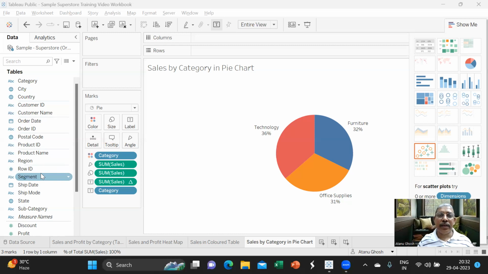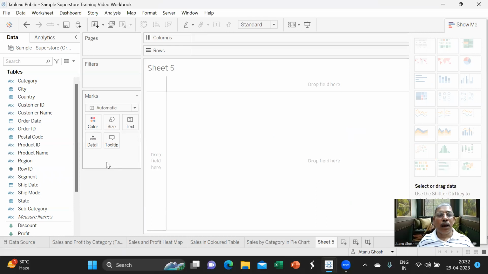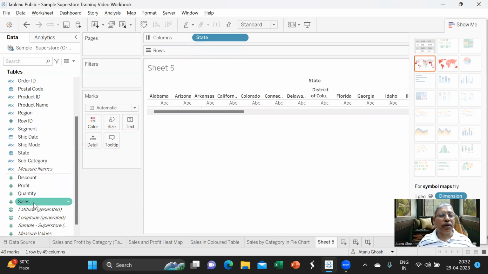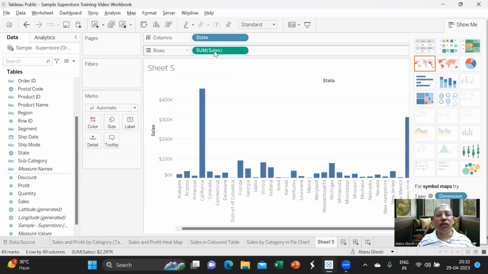So we will first create a field map showing sales by state. And then we are going to create a circle map showing sales and profit by city. We create a new sheet. Our dimension here is the state. So we take the state over here. And our measure is sales. Let's put the sales in rows.